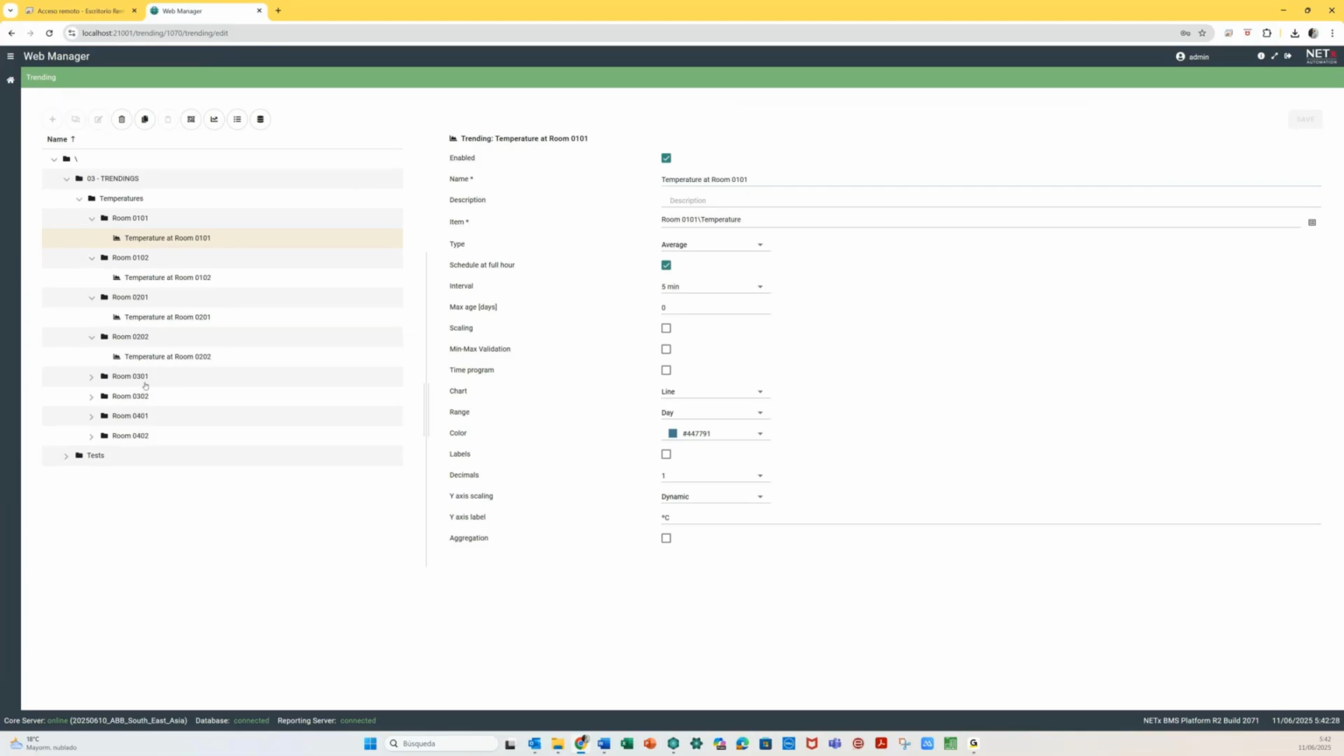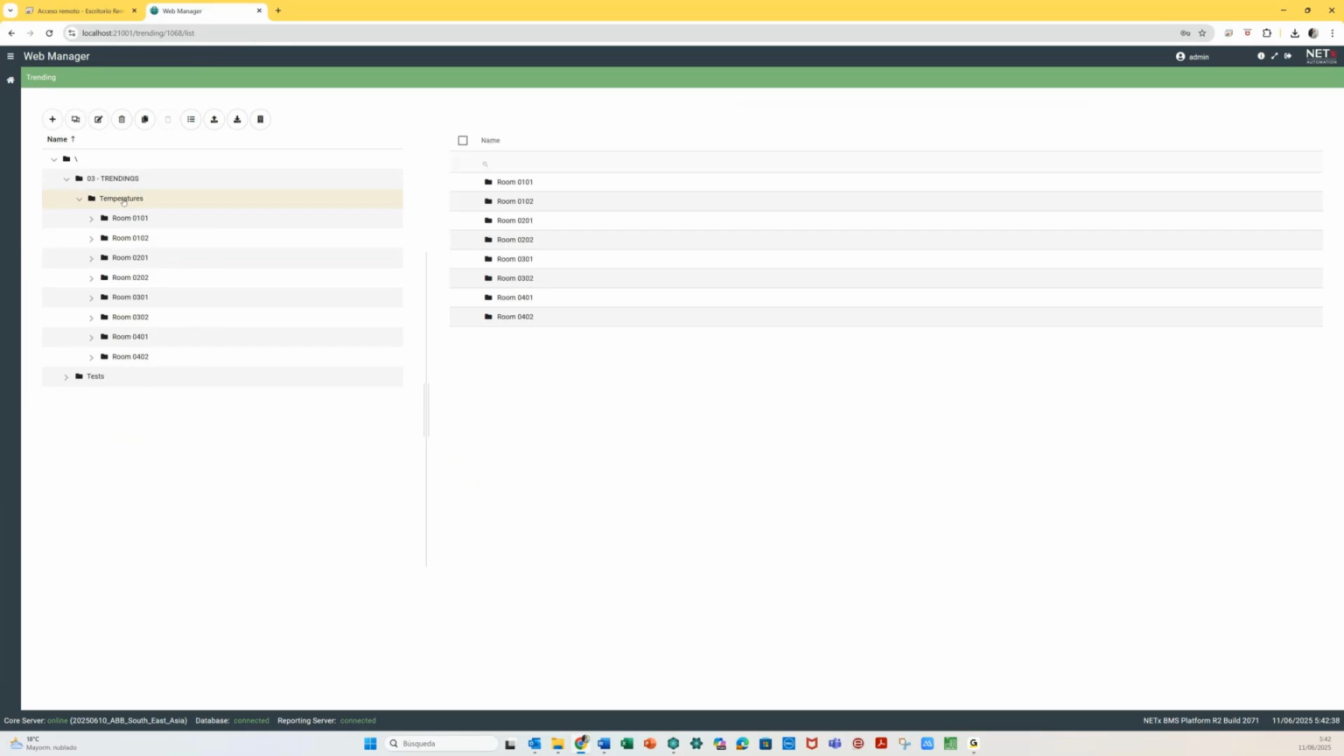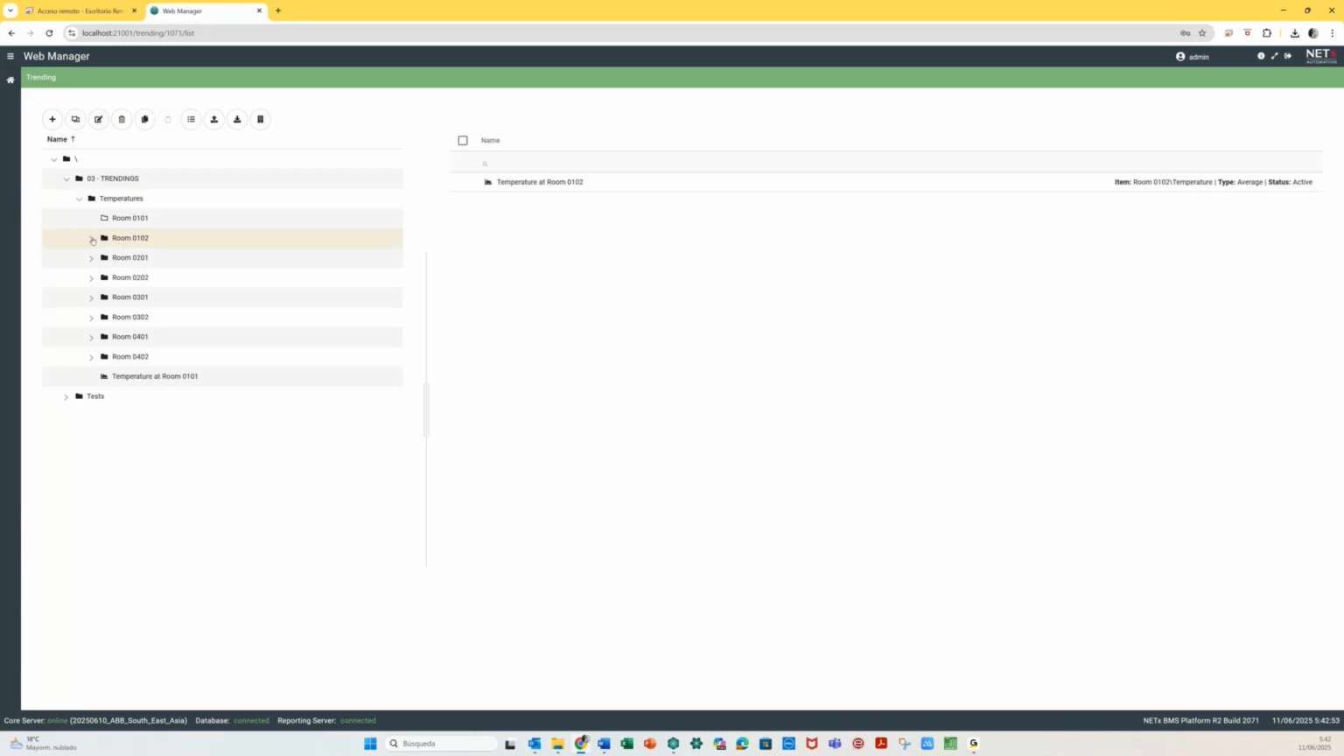Maybe you don't like this organization per room. It makes no sense to get all these folders here. It's good for me to get temperatures all together here. It's possible to change this. I can delete these definitions, or maybe just move. It's not a problem. If it's good for you, you can drag and drop.